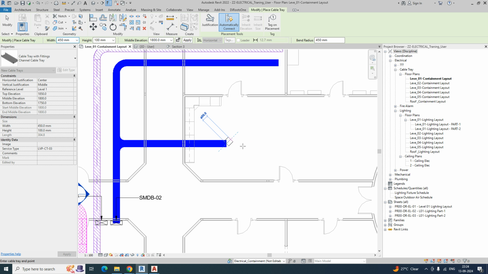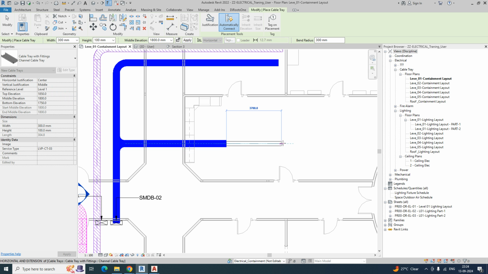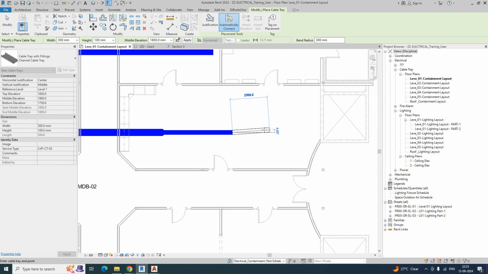And if you want to change the size of the cable tray again, then you select it from here and make it 300. So automatically what will happen, the reducer will come, and you can draw the cable tray wherever you require.